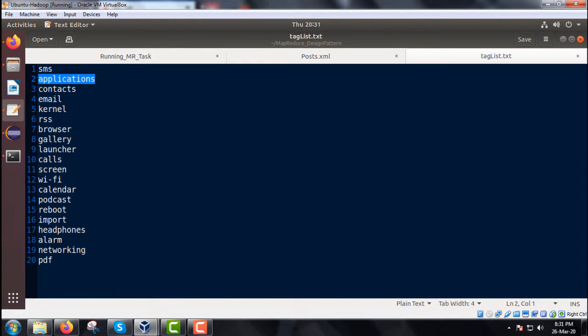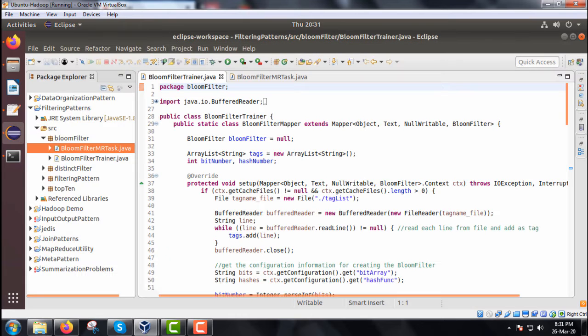Here we have 20 tags. We have alarm, networking, PDF, and so on. So these 20 tags are there. These tags will be referred to when we go for the searching and filtering.